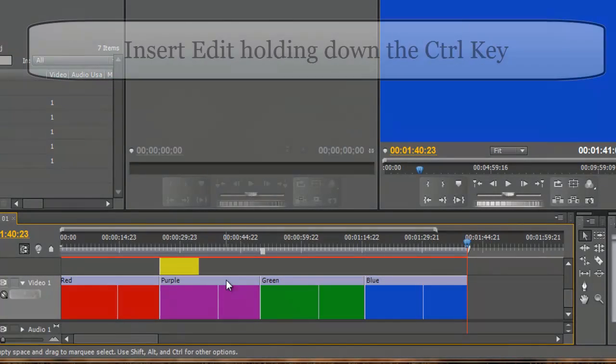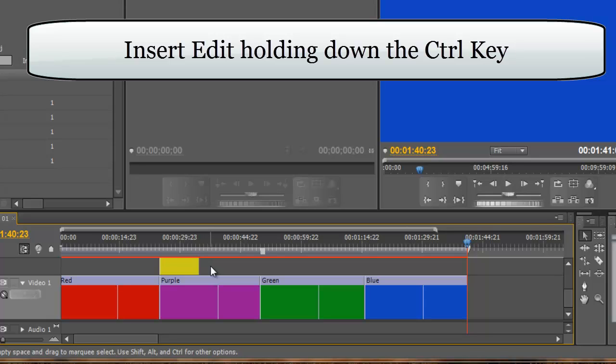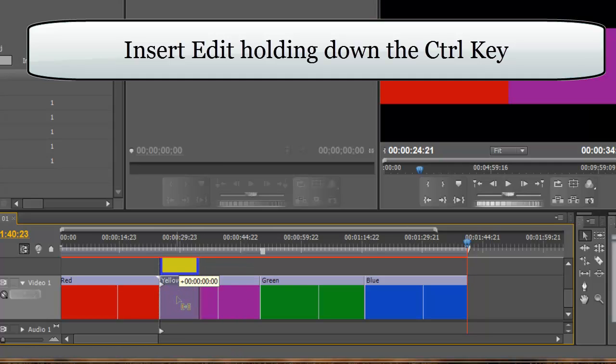Let me step back. The next one is an insert. You might have areas where you don't want to lose the pieces that you're overlaying, so you just want to simply put this video clip in front of the purple clip. Watch what happens here. I'm going to hold down the control key. If you're working on a Mac, you're going to hold down the command key, but I'm on a PC today, so I'm going to hold down the control key and move the clip in front of the purple. Watch what happens to the duration of the movie the minute I let go.